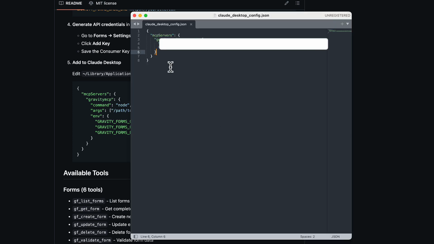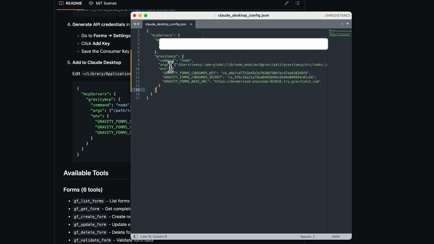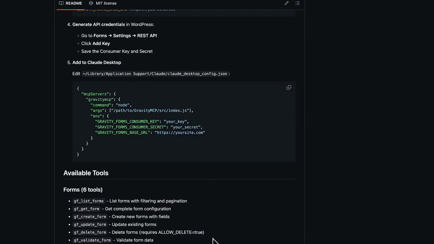Okay, so I've got that all set up. I'm going to go ahead and just paste that in here. There we go. And then I'll go ahead and save the file. Okay, so that's been saved. So now I just need to restart my Claude Desktop app.